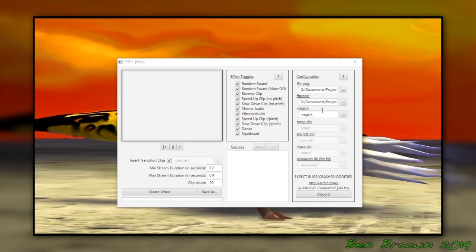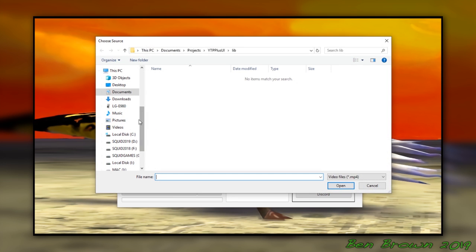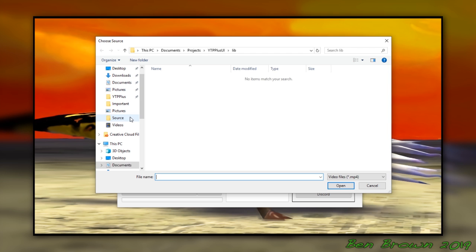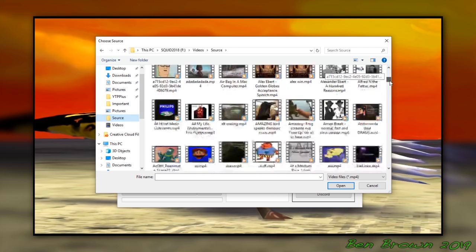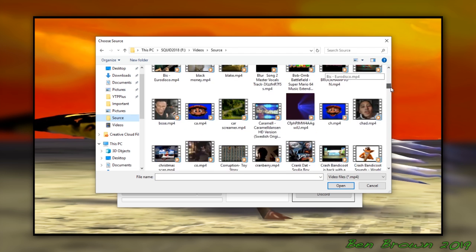So once you've got everything set up here and you know everything is in check, you go down here to sources and you click on the plus, and then just browse to your source folder, and then we're going to find a video to work with. In this case I'm going to do, I don't know, I'll just do Chad Warden because it's classic.